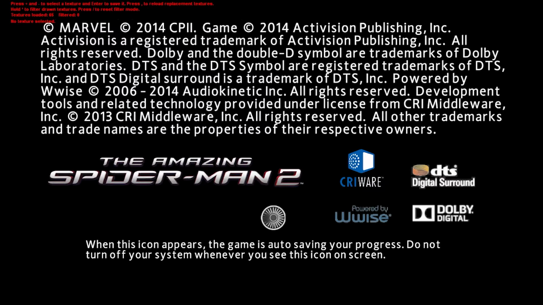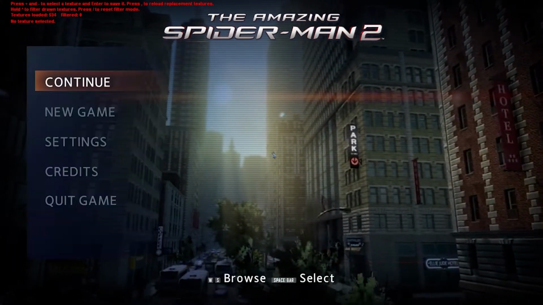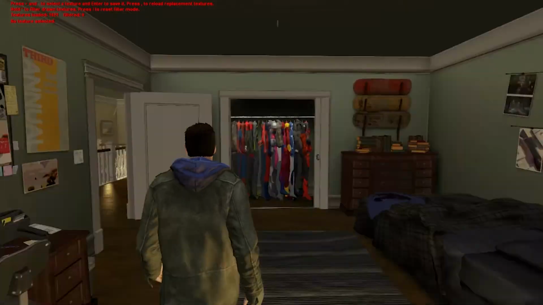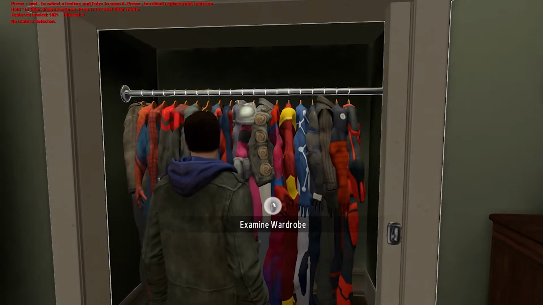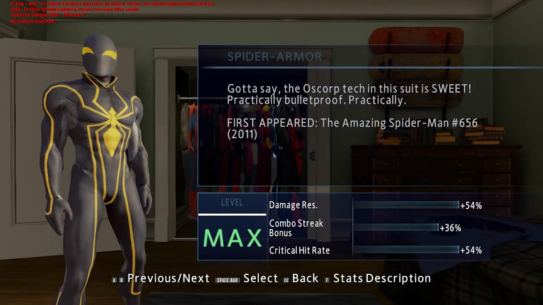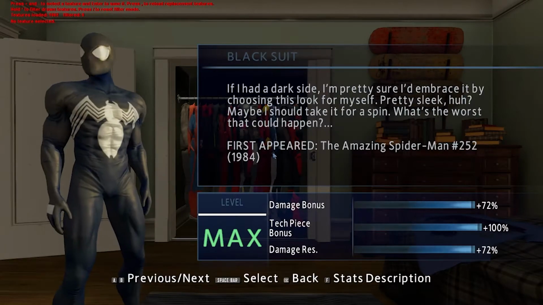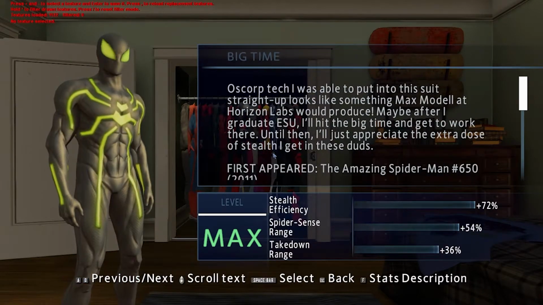As you can see in the top corner, there's red information. It says textures loaded, it says filter. You can press slash to reset filter mode, or hold start to filter around textures, and so on. Okay, after you load the game, you just go to the wardrobe. It's easier if you have already finished the game. You can download the save file anywhere. After that, you can see the suit you want to mod. Just choose any suit that you want. I will make an example using the Big Time suit.